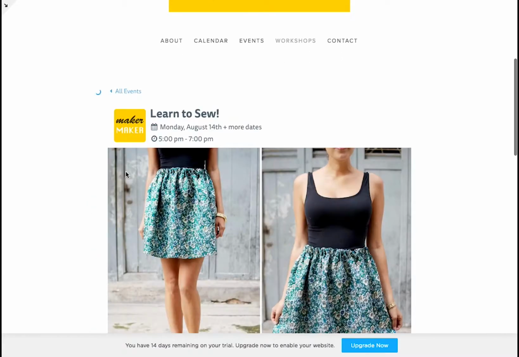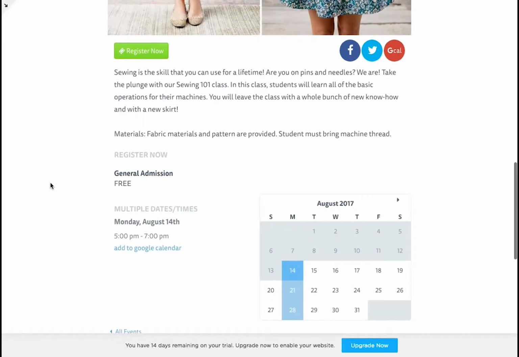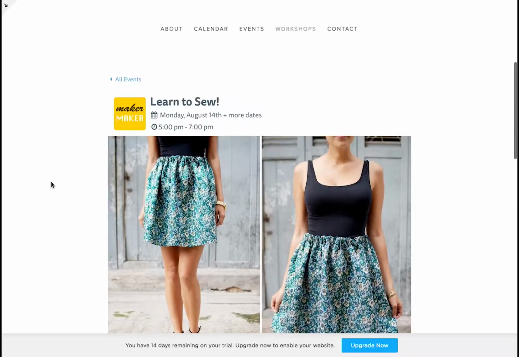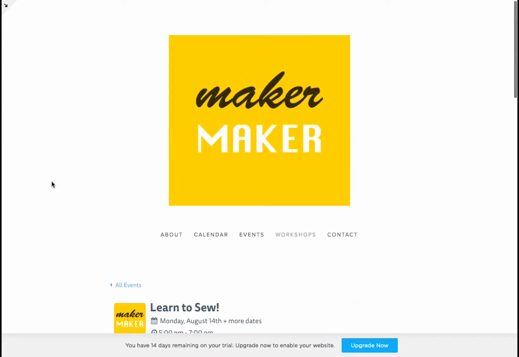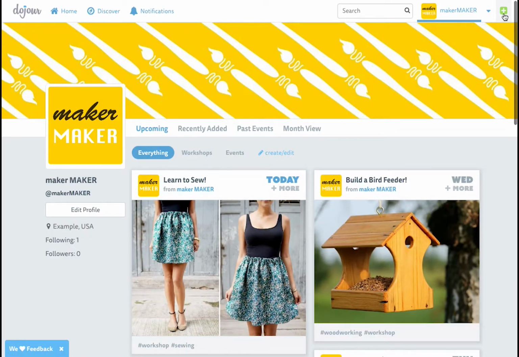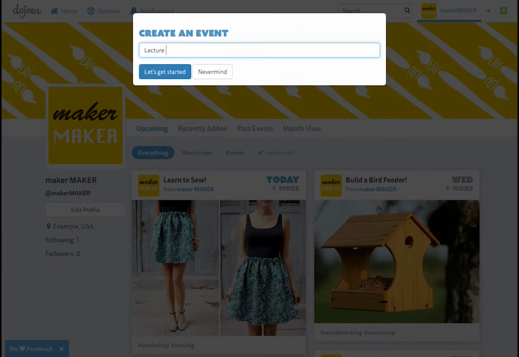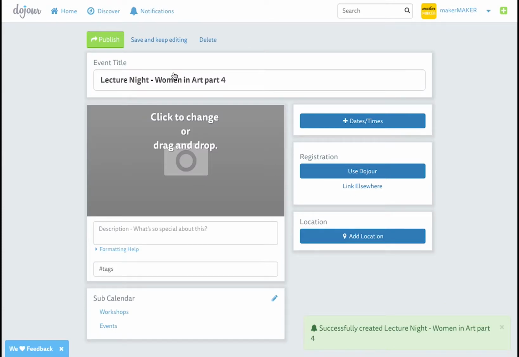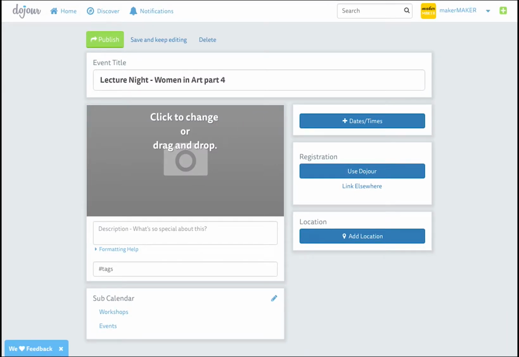All right, so that's how it works. That was pretty quick. We have a calendar that's live on our site. Now we can keep it up to date with Dojour, so I'm going to show you how that works. We just click the green button in the corner to add a new event like normal. We're going to add another one of our Women in Art lecture nights. It's part 4, and this time it's going to be on Billie Holiday.